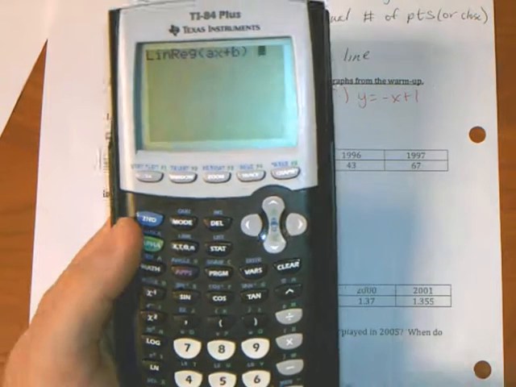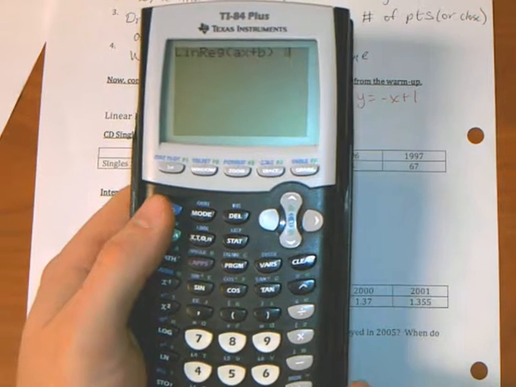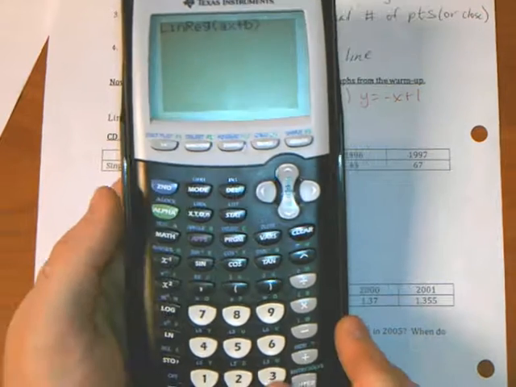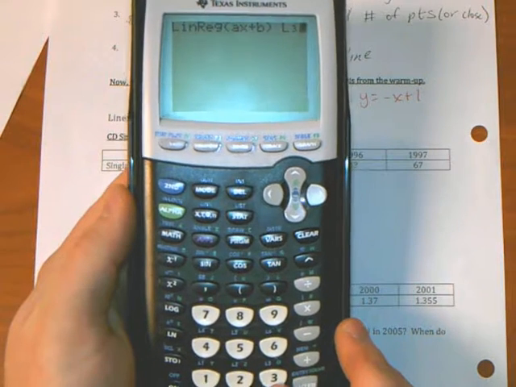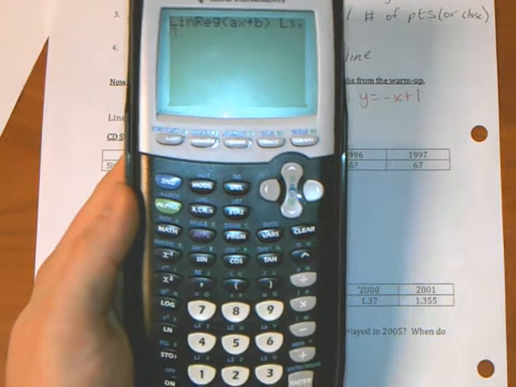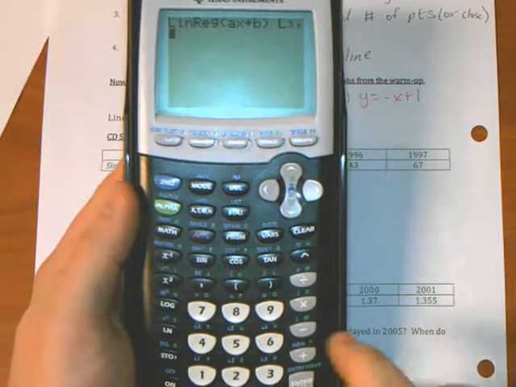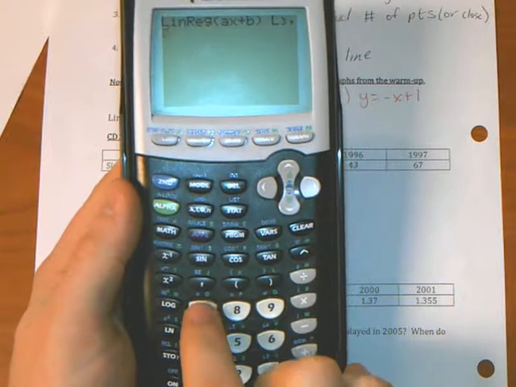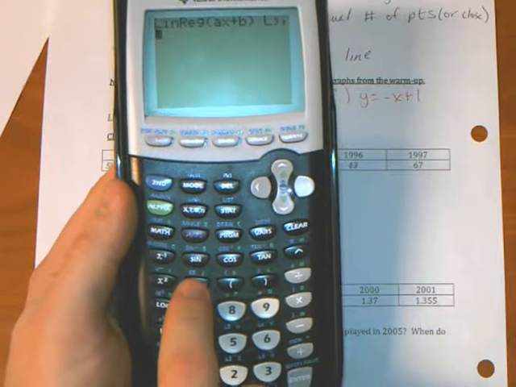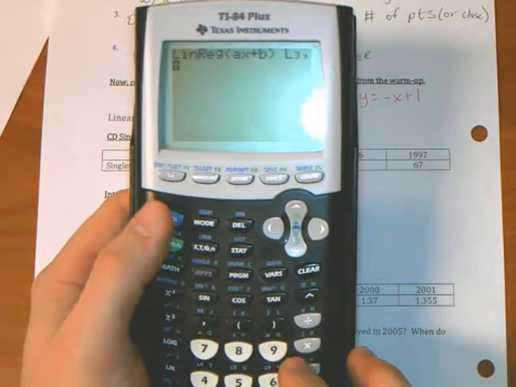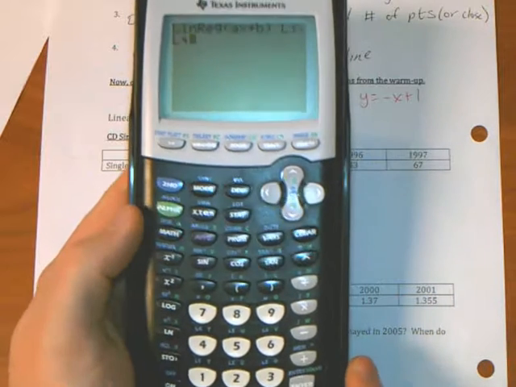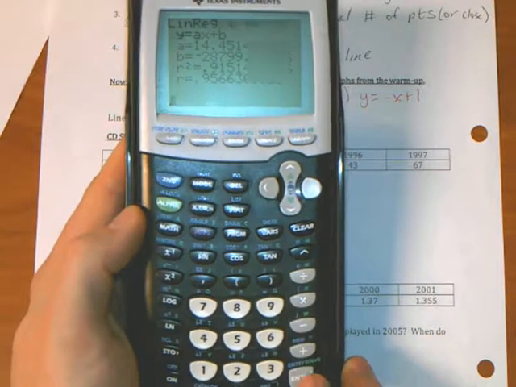To say you want your X list to be list 3, go second 3. And it comes up as list 3. Comma. We separate X and Y values with commas. There's a comma button just above the 7. So now you go second 4 for your y values. That's list 4. And then you hit enter.